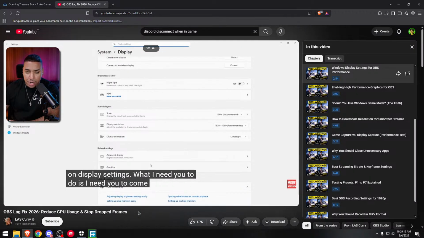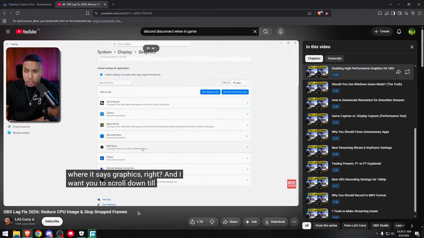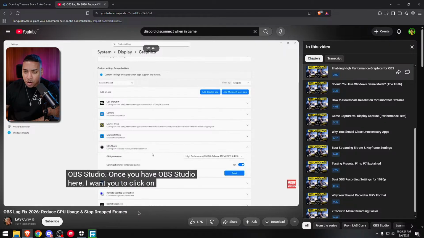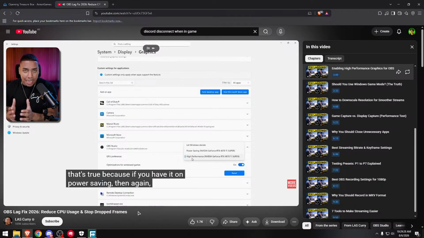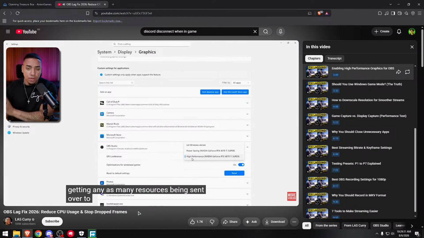settings. What I need you to do is come down here to where it says graphics, okay? And I want you to scroll down till you find OBS Studio. Once you have OBS Studio here, I want you to click on it, and go to GPU performance. I want you to have it on high. Make sure that that's true because if you have it on power saving, then again, you're not getting as many resources being sent over to the OBS.